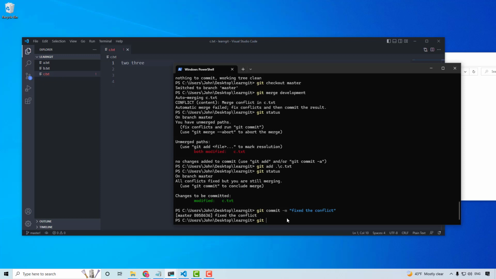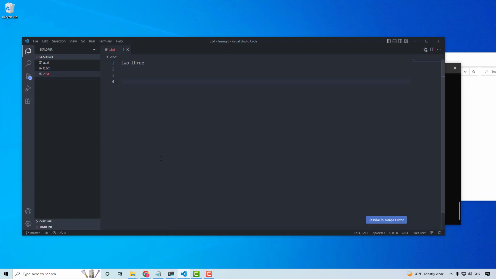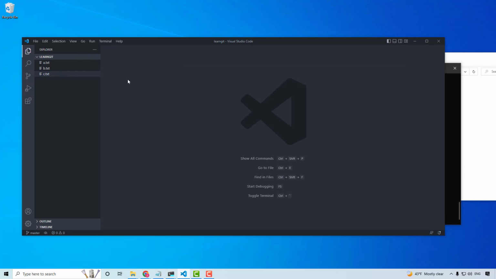So let's run git status. On branch master, nothing to commit, working directory clean. And so that's how you resolve an issue. And otherwise, in other circumstances, you may have to delete some code, or you may have to add some more code. It really just depends on what the situation is. But that's how you resolve conflicts.